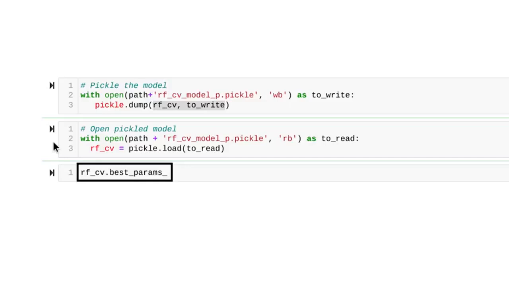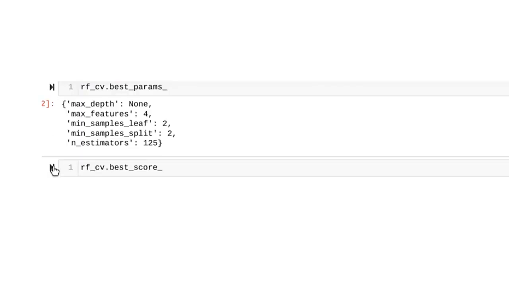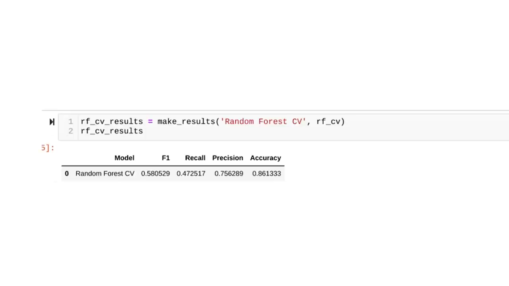Now, use the best_params_ attribute to identify the hyperparameter values of the model that had the best average F1 score across all the cross-validation folds. To find the average F1 score of the best model, use the best_score_ attribute. Then, use the make_results function to generate a table of all the results and concatenate that with the overall table to compare all the models. Interesting! The cross-validated random forest model has an average F1 score of 0.58 across all 5 validation folds, which is a little better than the single tuned decision tree. It also has better recall, precision, and accuracy.